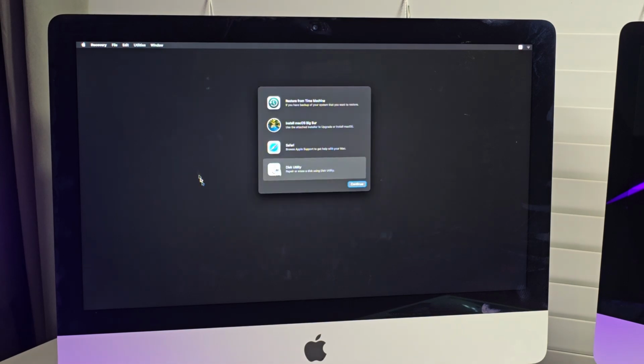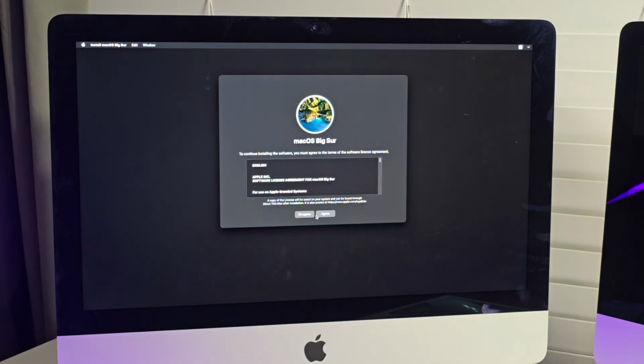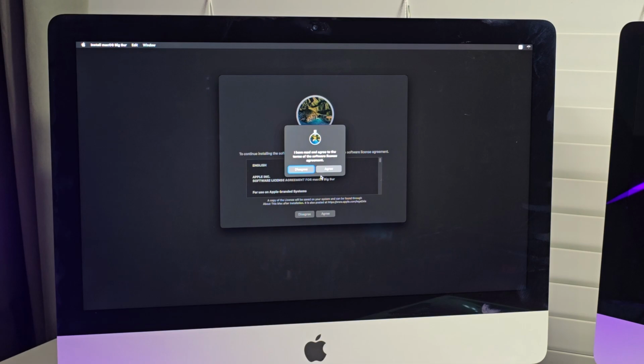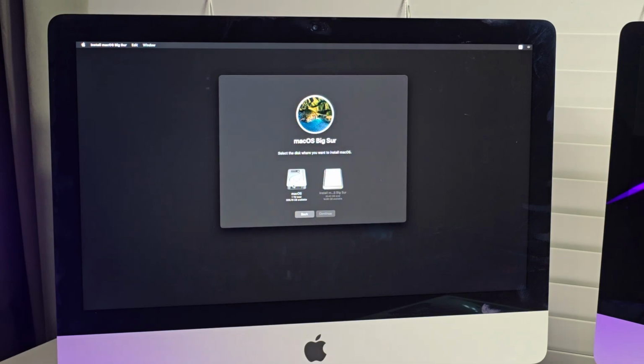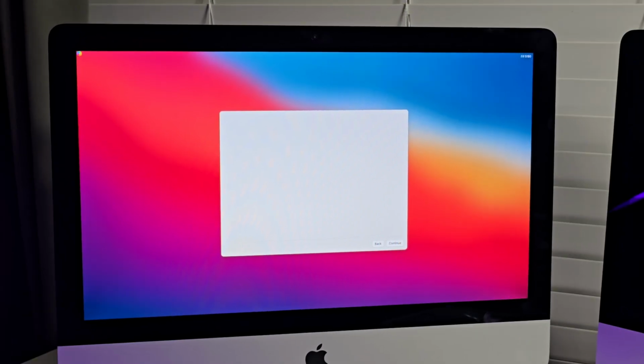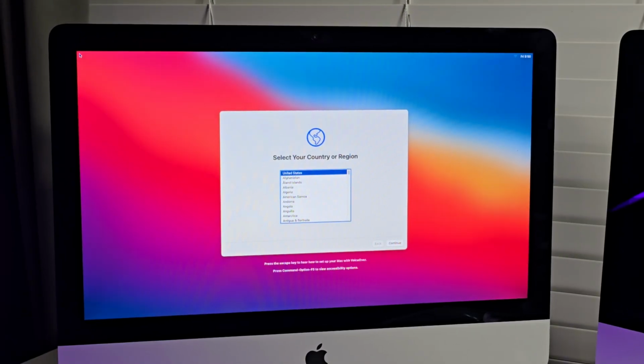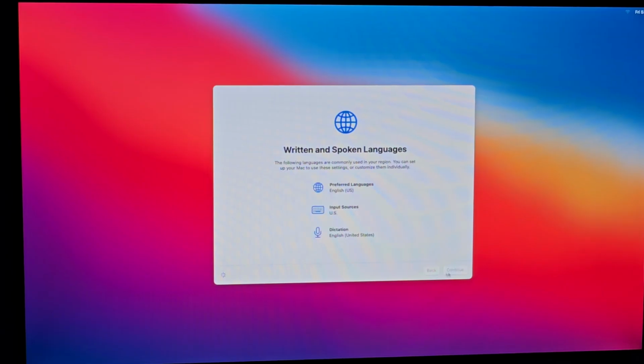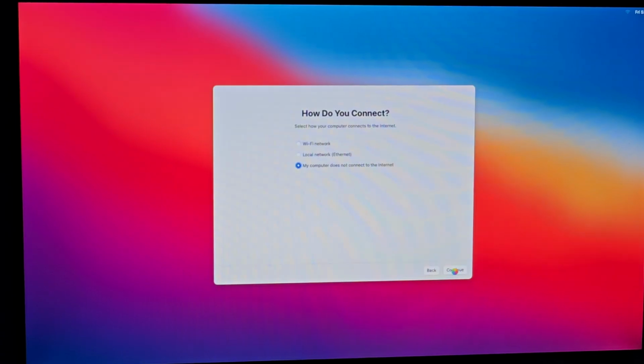I exit Disk Utility and click install macOS Big Sur and continue. I click continue and I click agree. I select the main hard drive and I click continue. The installation begins and runs for about 54 minutes before landing on this page. I proceed to set up the iMac with the basic settings and boot to the home screen.